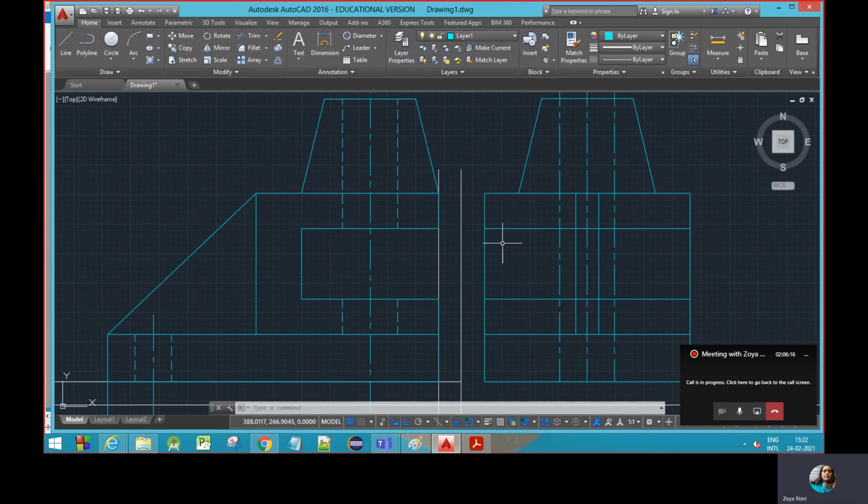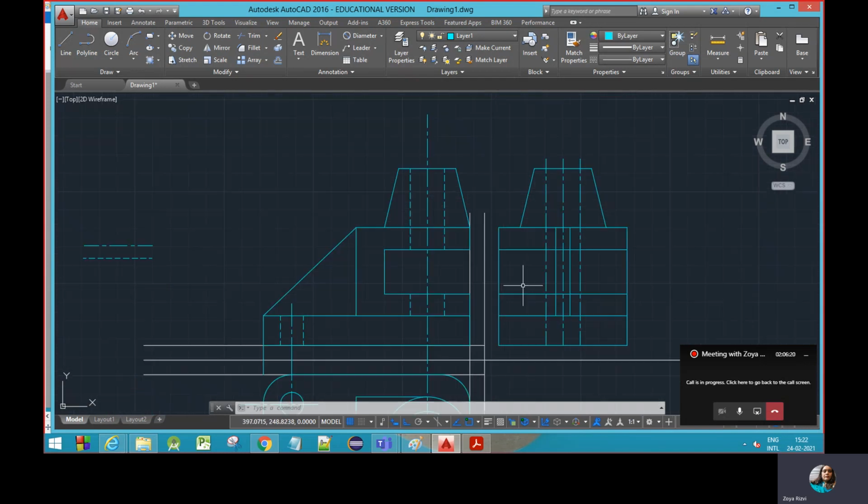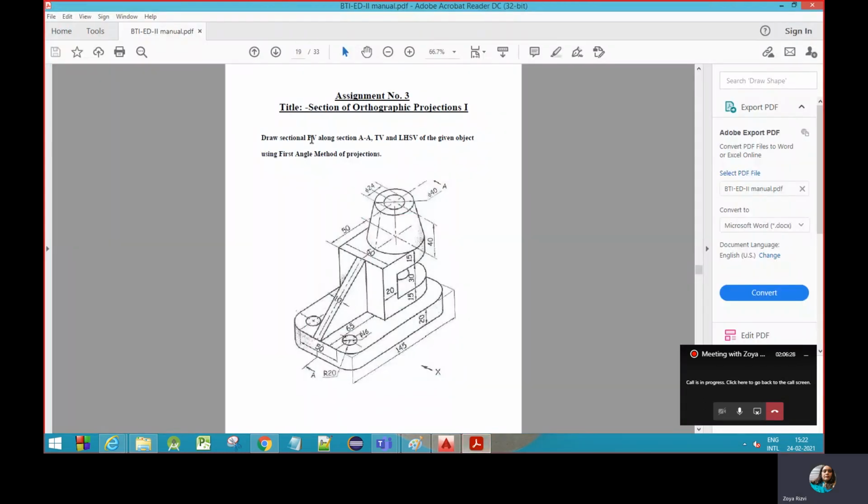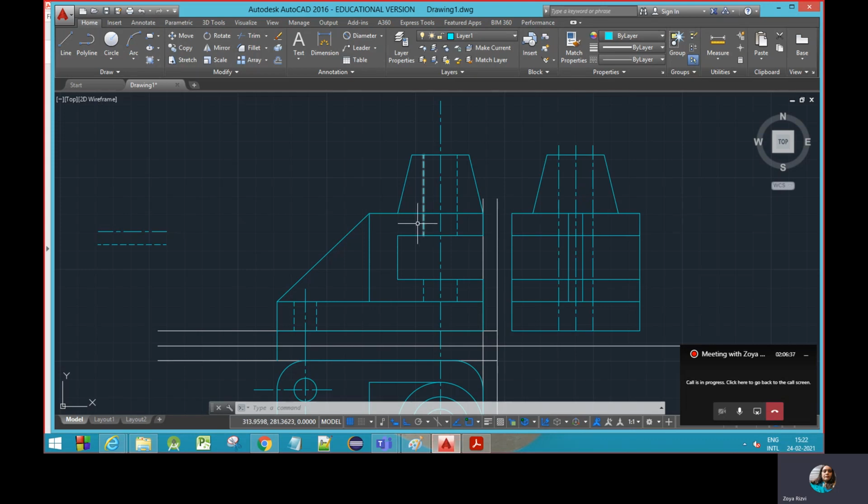At last I will be drawing the hatching, because I first draw everything, then I do the sectioning. So first, this is in the FB. The sectional will be in the FB.